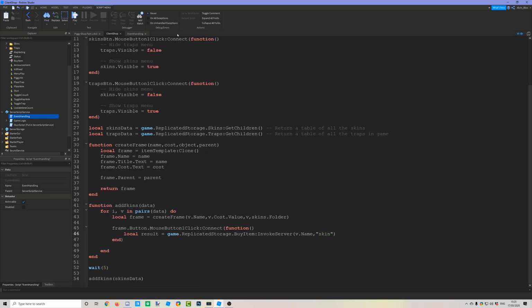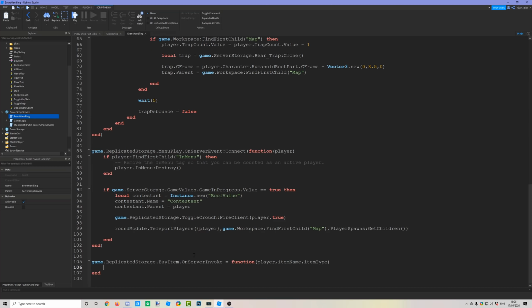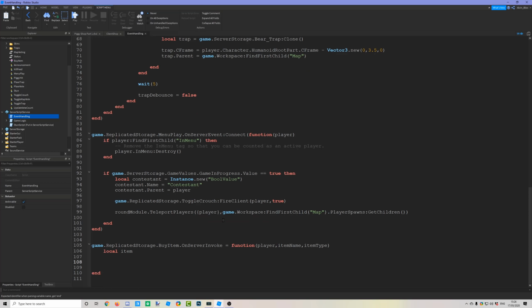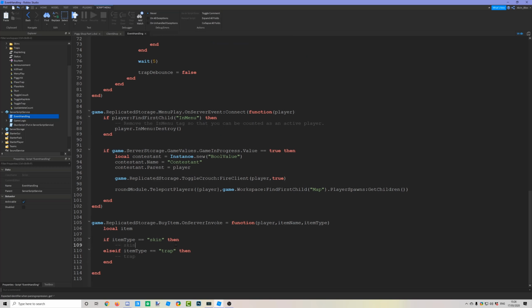So in here, firstly, we need to have a variable called local item. Then we'll check to see if the item type is a skin or a trap. So if item type equals skin, then we know it's a skin. Else if item type equals trap, then we know it's a trap. And inside of this if statement, if it's a skin, we'll look in the skins folder in replicated storage for the item.